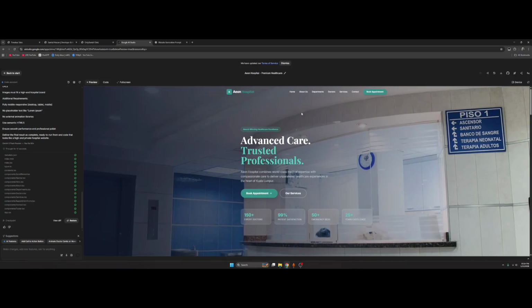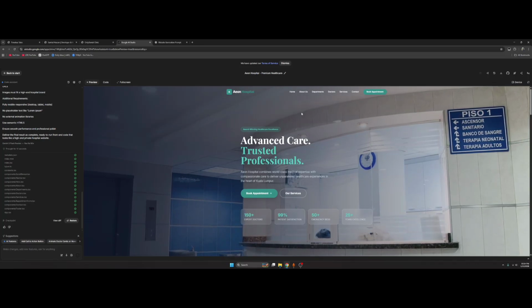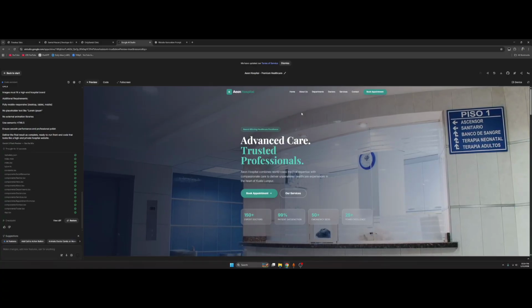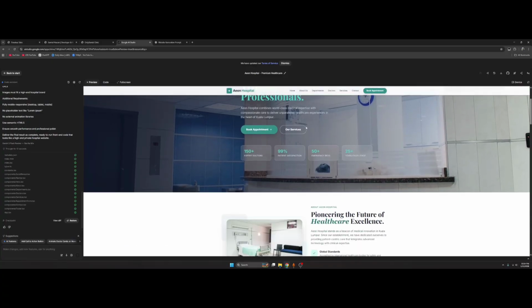You cannot just directly tell Google AI Studio to generate all pages together. You cannot do that with Google AI Studio. You're going to need to do that separately with separate projects. Okay, so our website is ready.